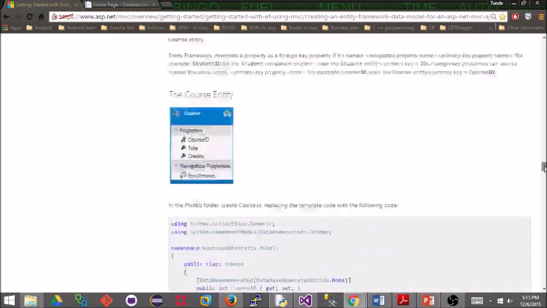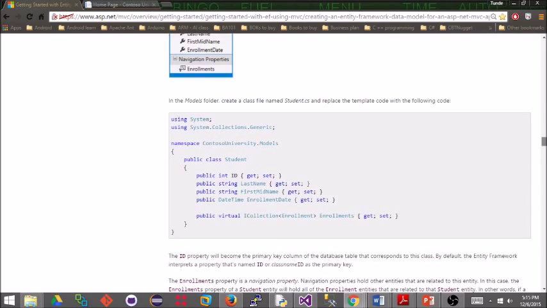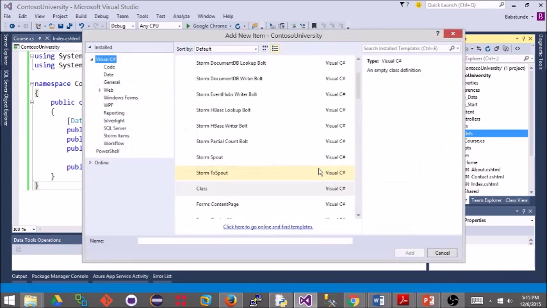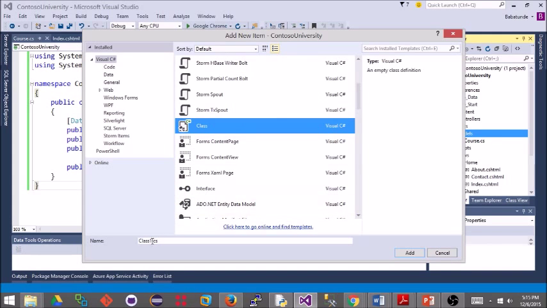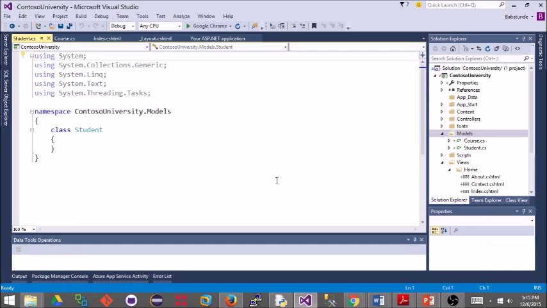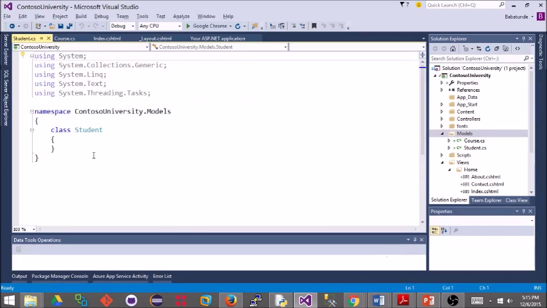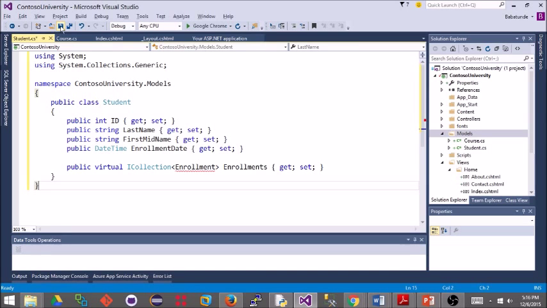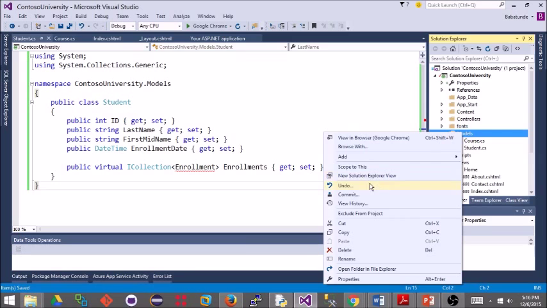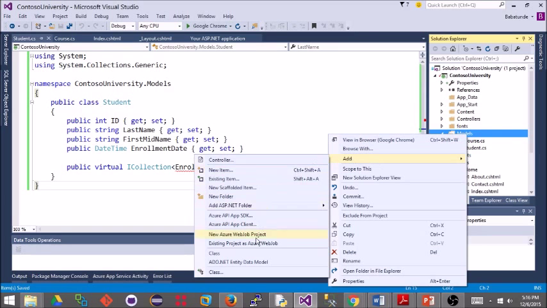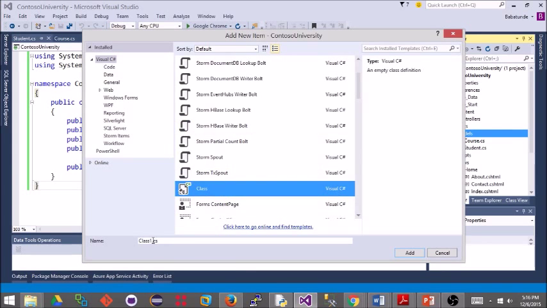I'm also going to do the same task here. We're going to create a Student class. We go to Add, Class, and call it Student. Then we click Add, and we copy the code with the new attributes for the class. Then we save the change. Next, we're also going to create another class for Enrollment. We go to Models, Add, Class, and we're going to call this Enrollment.